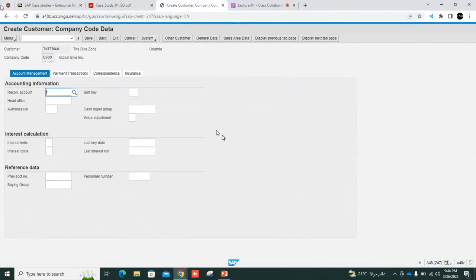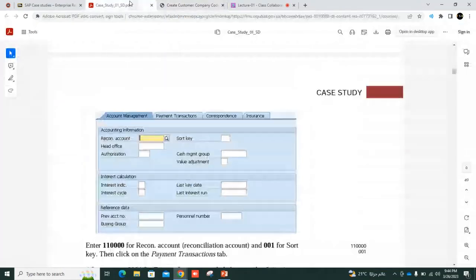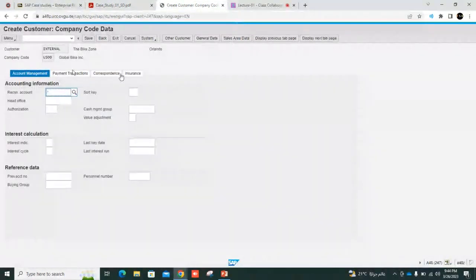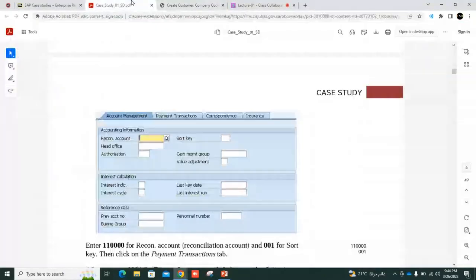But basically make sure that you have reached the company code data. Okay, company code, account management, payment transaction, this is very important. So you see here, payment transaction, companies, insurance, right? This one, the same screen.